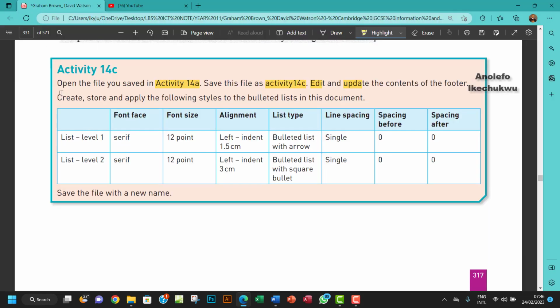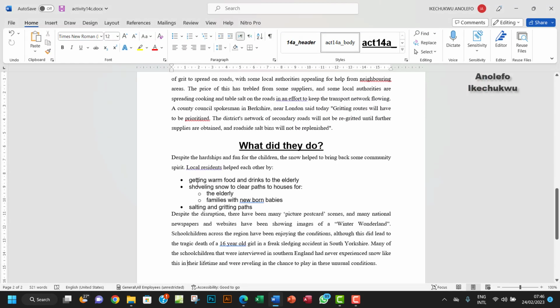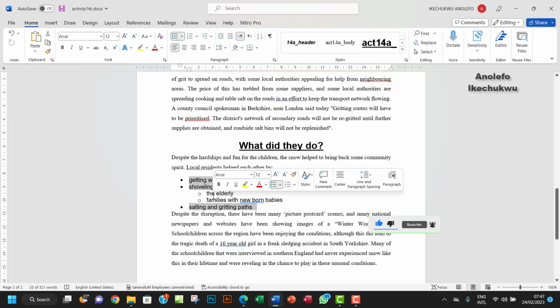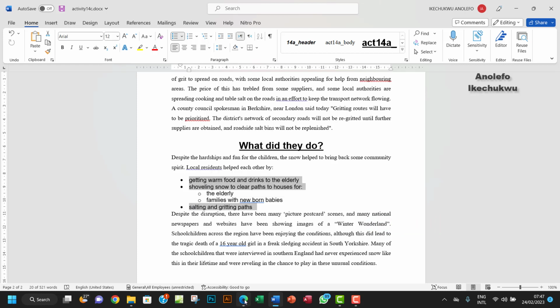So create, store, and apply the following styles to the bulleted list in this document. So let's look at list one now, list level one. So this is the list here. Okay, so the first level list. I'm going to select the first level, and I want to hold down my control key to select this second part. So this selects the whole of the first level list, right?